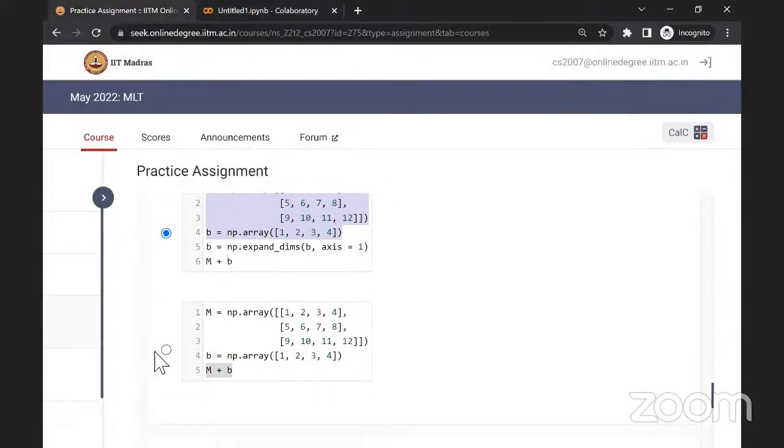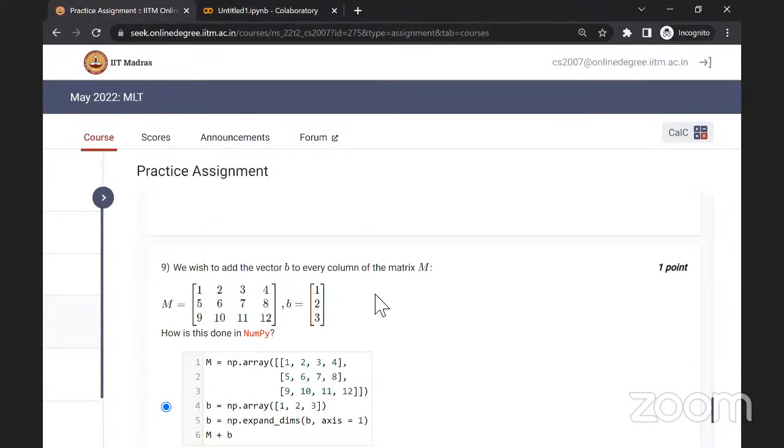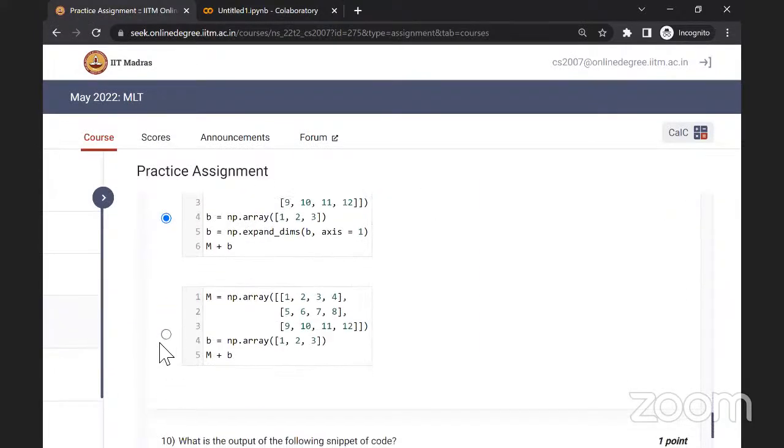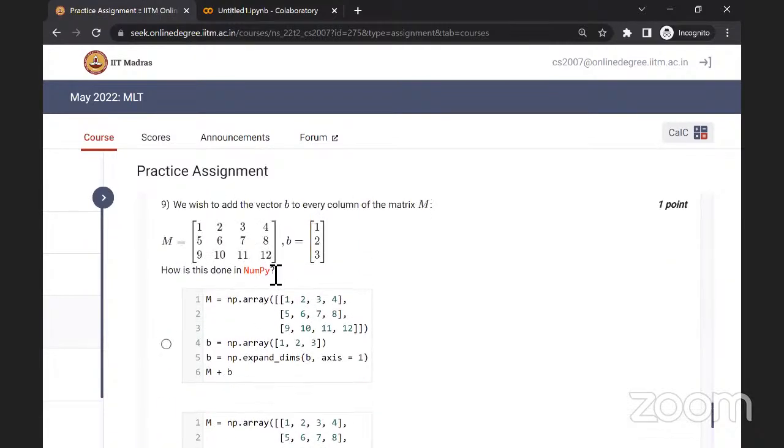Okay, question number 9. Now this one is a bit interesting because instead of adding the elements row wise, it is asking that you want to add the elements column wise. Now what's going to happen?